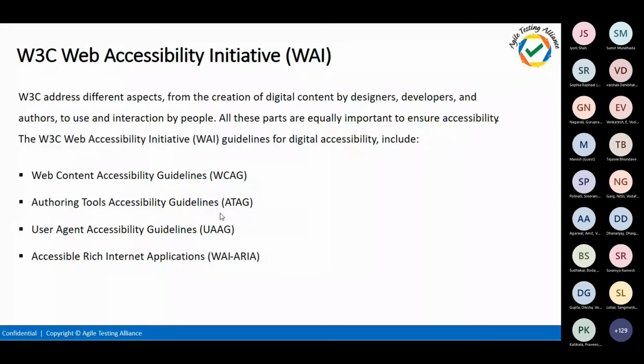And Aria is something that has always been trending. Aria is again a guideline which helps the screen reading software to speak out the contents more. So we'll be looking at the test cases of WCAG and what Aria is saying, and we'll have a hands-on on it.